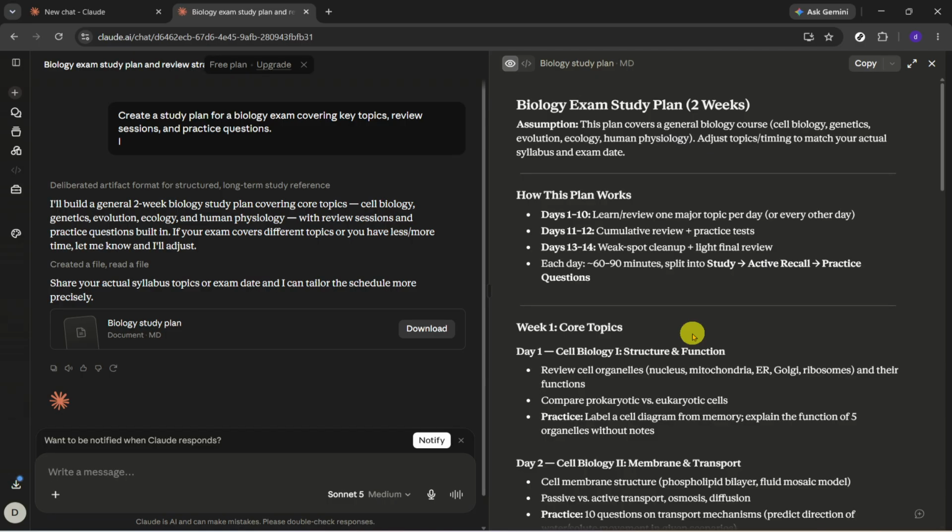That's all it takes to get started. By opening a new chat, entering a test prep prompt, and continuing the conversation based on your goals, you can turn Claude into a helpful study companion for your exam preparation.